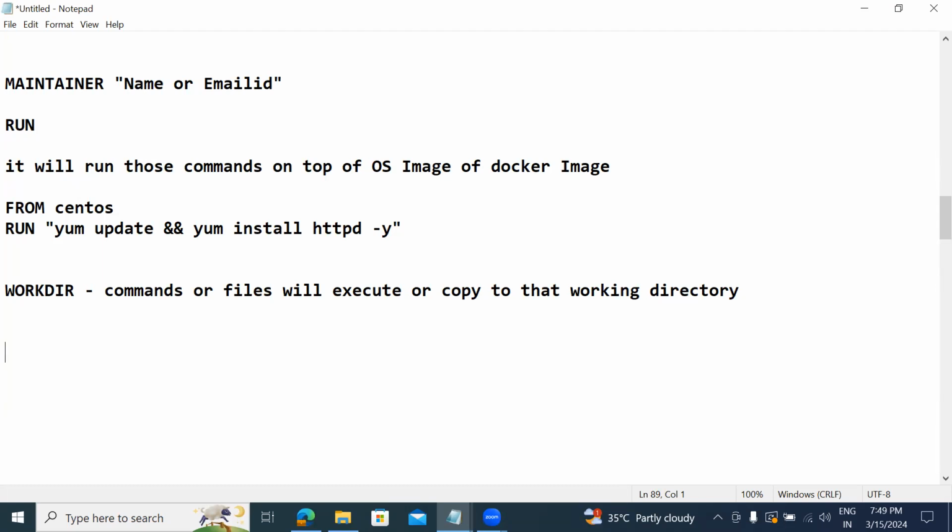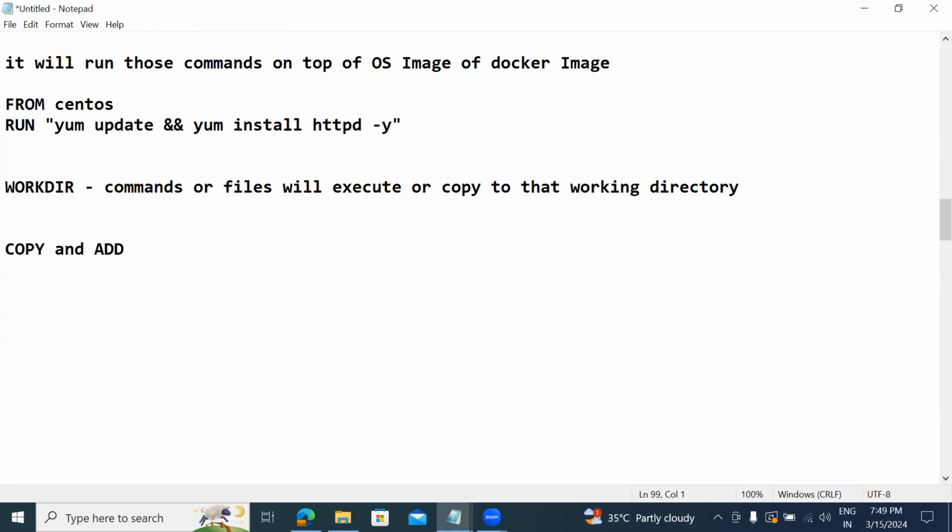Then I have copy and add. So we have two instructions, copy and add. What copy will do is, I have maybe a war file or jar file, or maybe .js kind of JavaScript code or PHP code. All these I want to copy from the local machine to inside the image. Because if I have a clean Tomcat or clean OS, I don't have my application, so I need to have it also.